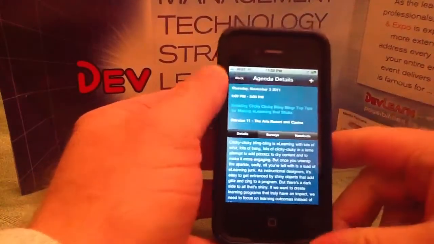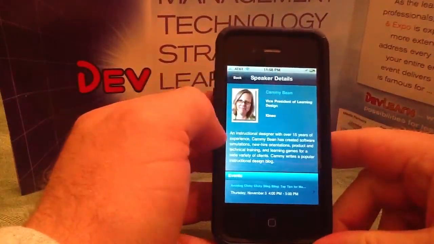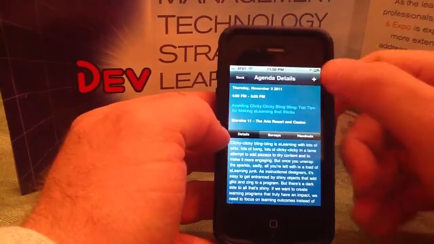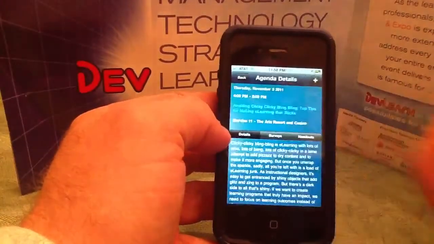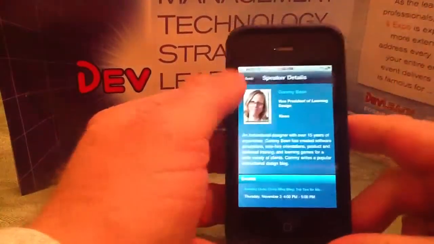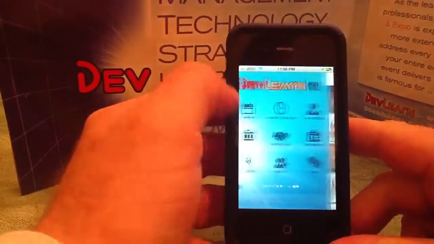If I saw that I wanted to listen to Cami, what she was speaking about, saw she's speaking here, brings me right in here, and I can go right in and add it to my agenda. Great feature. Again, the app just takes it to another level this year.